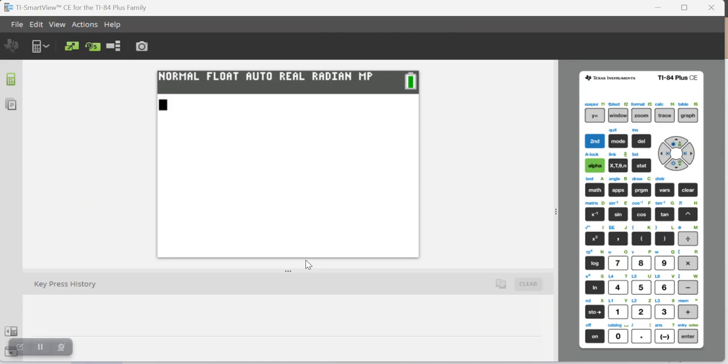In this tutorial, I'm going to show you how to work with sequences on your graphing calculator. Sequences are kind of like functions, only you have to change the mode. So wherever your calculator allows you to change your mode, on this one it's up there.